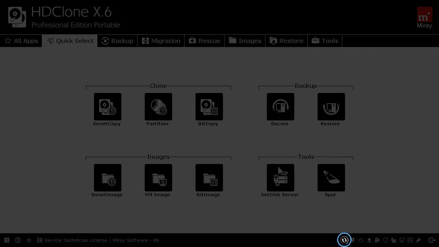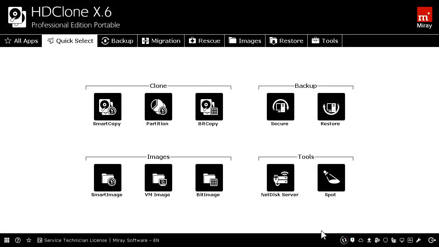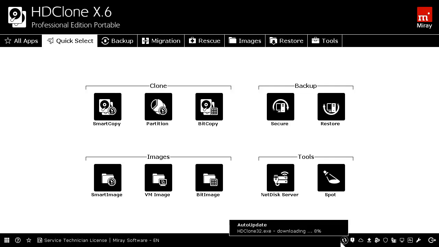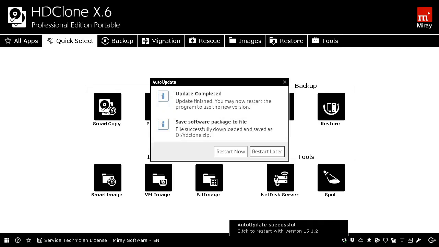The animated circle surrounding the AutoUpdate icon indicates that the update process is running. Please do not close the program until the update is finished. Once the process is complete, a results dialog will appear. From here, you can restart the software to begin using the new version.